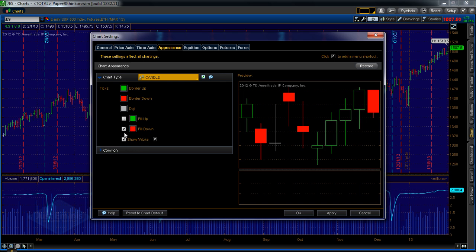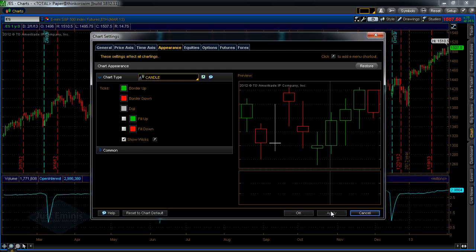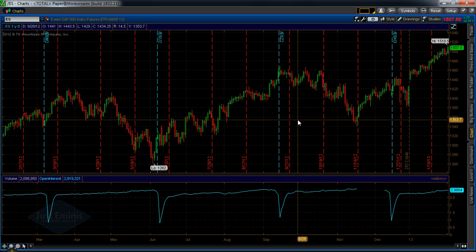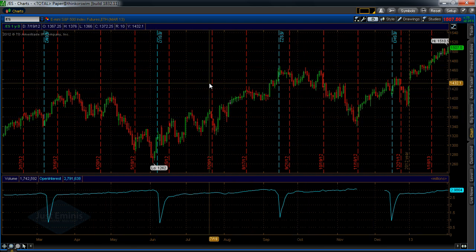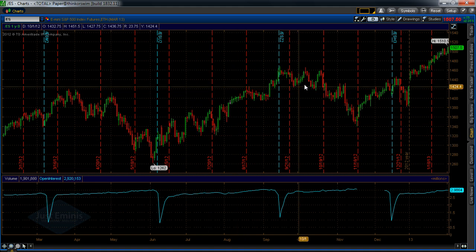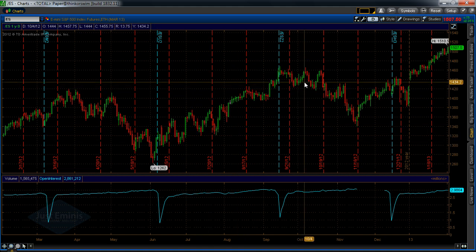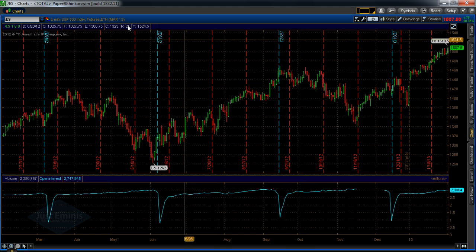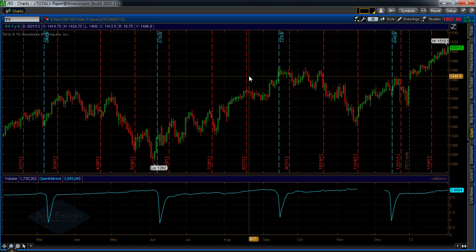We want to fill up as well. The dojis happen to be a particular color, so that's fine. Or you can have them hollow. It's entirely up to you. Click apply, and we're pretty much right to go, as you can see here. You've got to obviously do some other settings. Although this is now a live data feed that you have coming in for free. You don't have to pay any monthly subscription fee, and it's a paper money account, so it's pretty handy to have on the side.